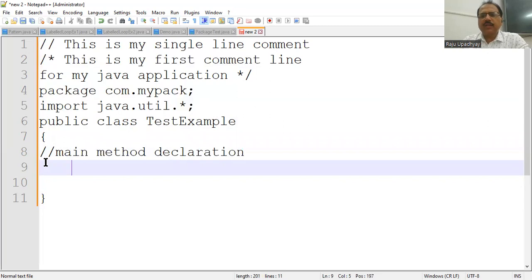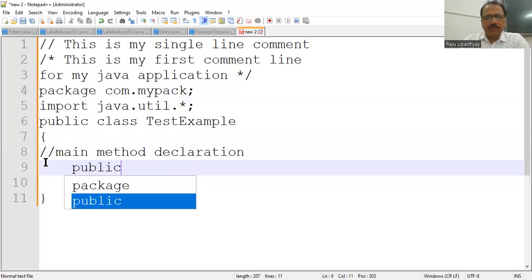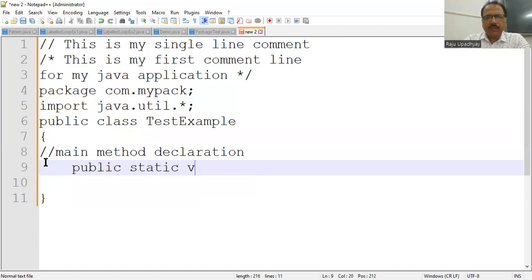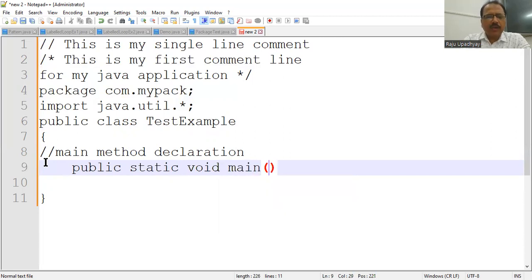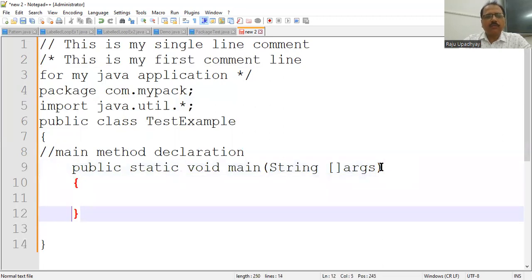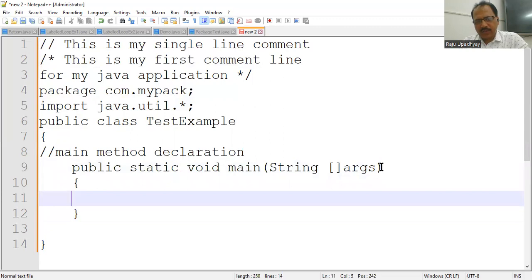I'm going to write the main method like public static void main. Within this main method, we write a parameter of string data type, String followed by a string array. This string array is used to take the arguments from the command line. Generally, we write args, which is short for arguments. And obviously, this main method will have its own block. This way, we can write a block statement.